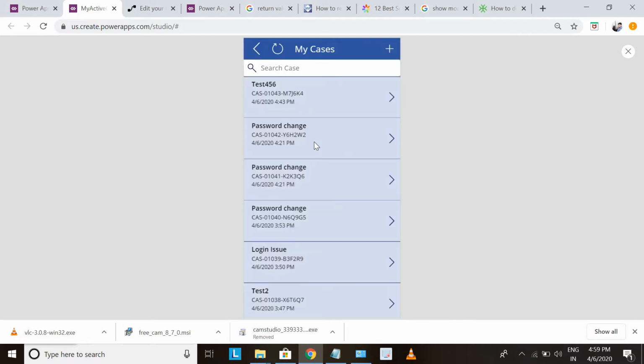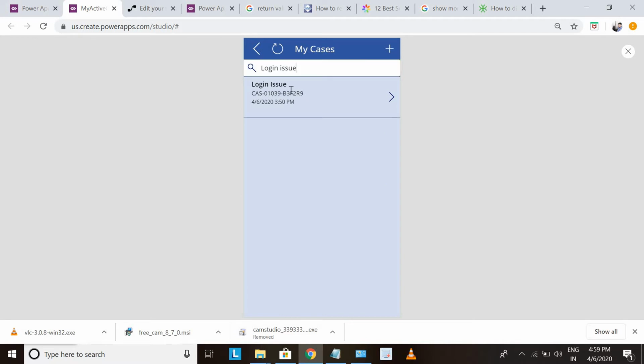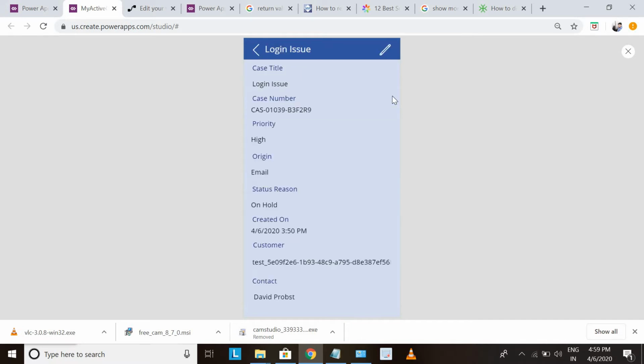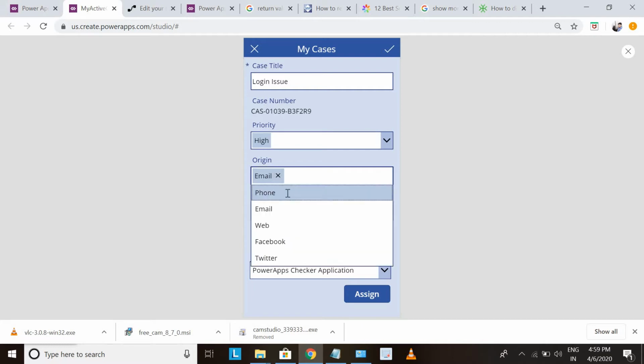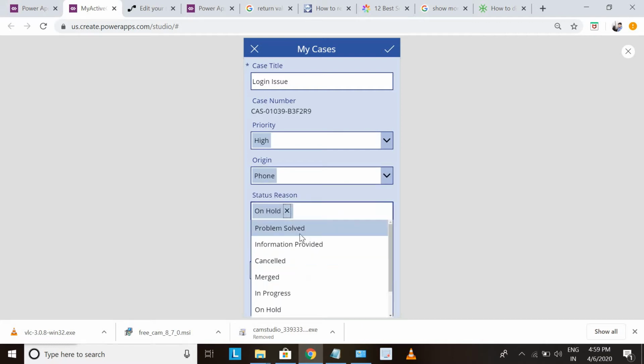I'm clicking on the button again, and here we can search a case also. Login issue, it will display the search related case, and you can click on the icon to see a detailed view of the case, and you can edit the case. You can change the status or origin, etc.